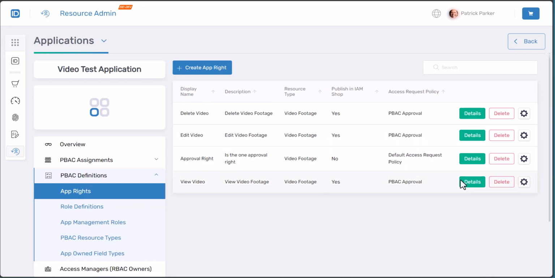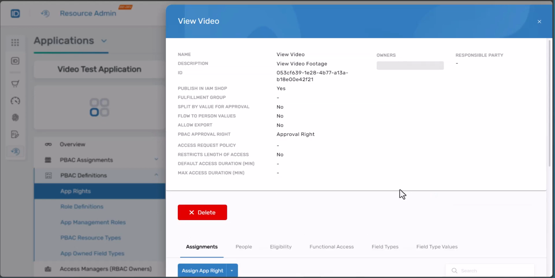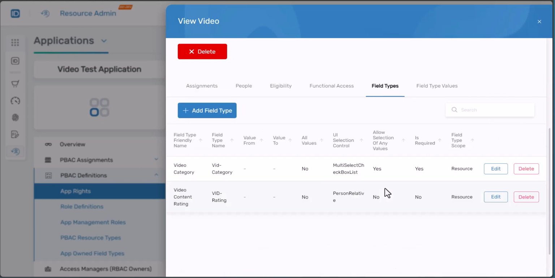Okay, so let's recap. We have our view video, which now has two field types. In an assignment, you can pick which categories you want or you're allowed, and that's a resource field type scope, multi-select. We also have another resource field type scope, which is the rating, which we said was person relative, which means that when you're requesting or being assigned, a value isn't selected.